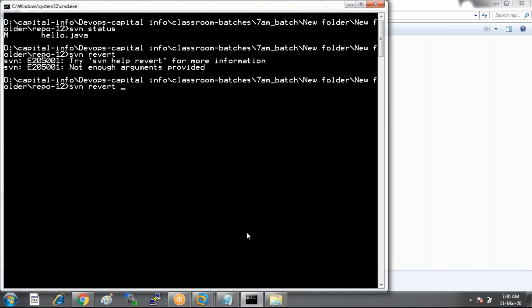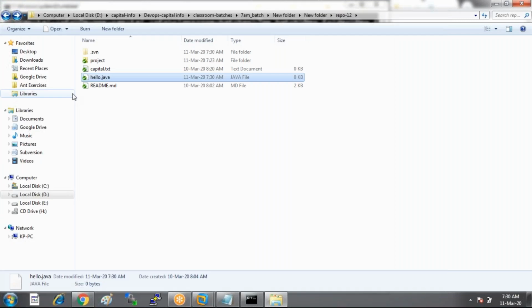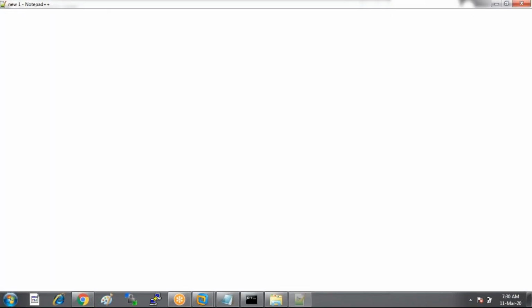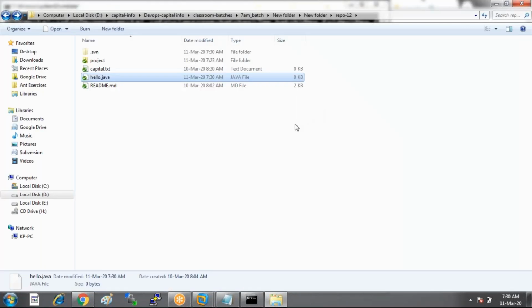Sorry, SVN revert and then the file name. So what is that file? Hello.java. Let's enter. The file is reverted. Are the changes deleted? Yes, now the changes are deleted, so that means they are reverted. So see, we just modified that file and then we reverted. Correct? But did I commit that file?